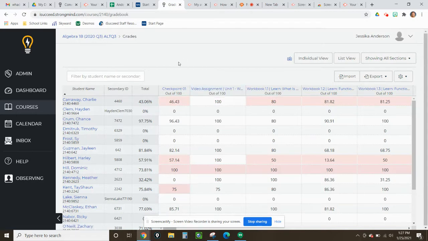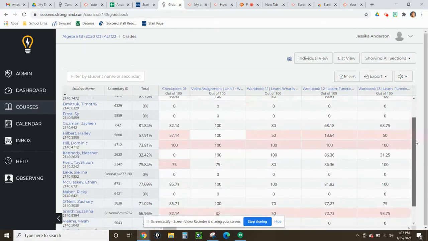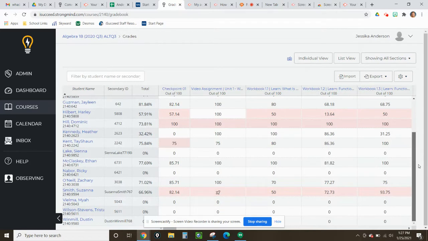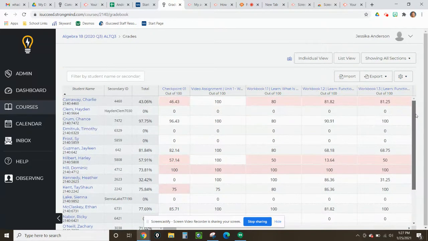I'm trying to think what else I was going to say. So what I do, like in this alt class, you can see there's several students who haven't even started the class yet, which is an intervention that will come up soon, like non-starts. But there's some people who have pretty low scores. So I would go in here and say, okay, why do they have such a low score? A lot of times they have a low score because they're behind.